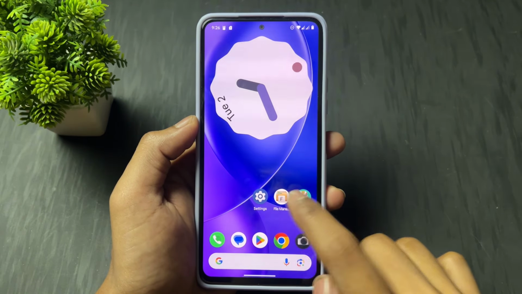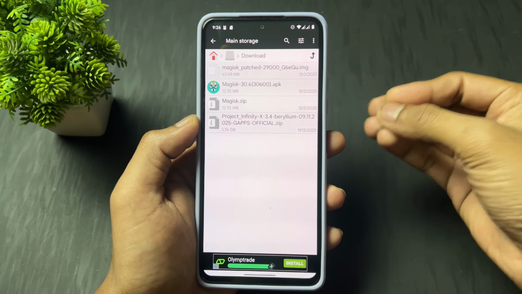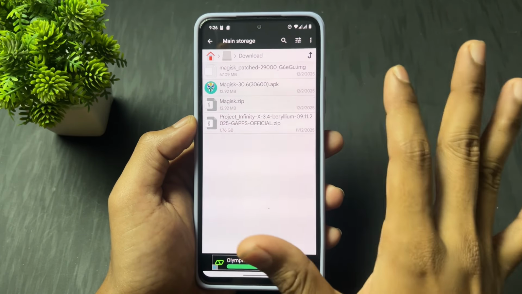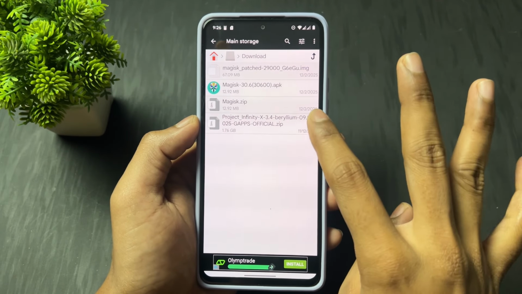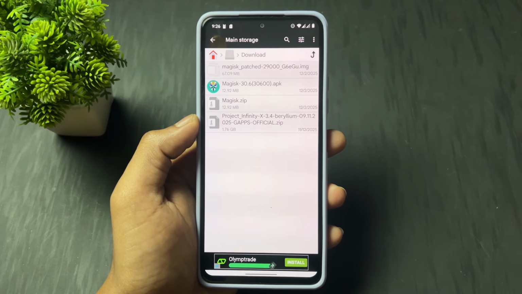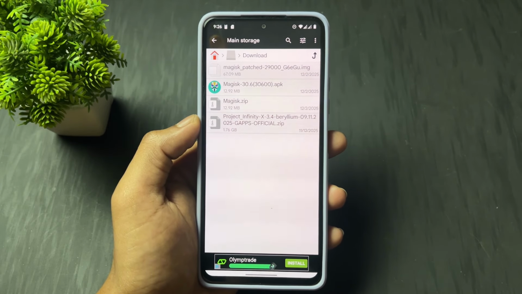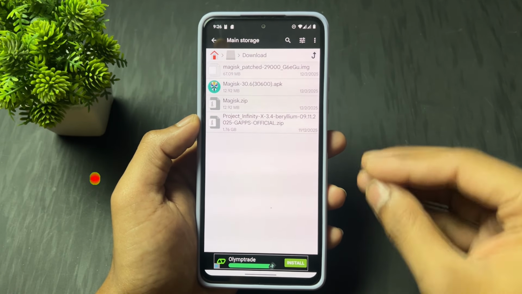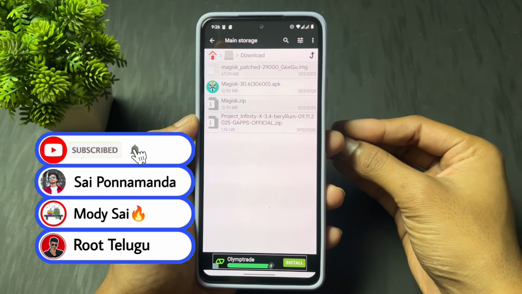Now one important thing: if you face issues while updating your Magisk, if you face a failed issue where Magisk is not going to update, the APK is updated but the root Magisk is not updated, the core Magisk is not updated, then you need to uninstall your Magisk. That means completely remove your root. Then you need to root your device again with the latest Magisk version 30.6. This is the last solution.